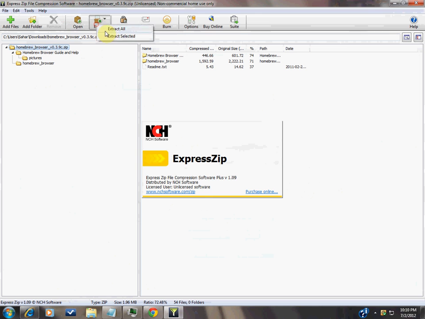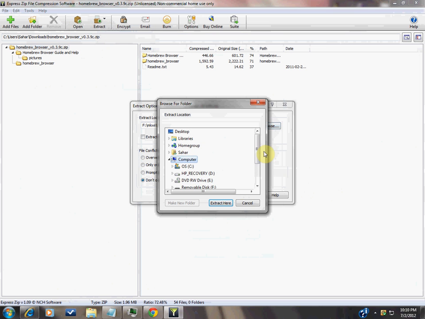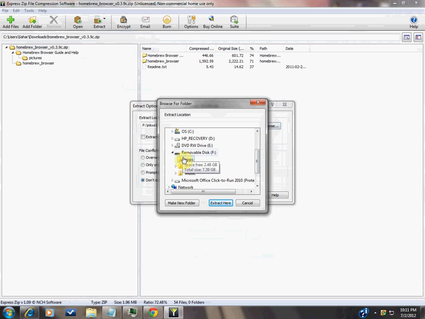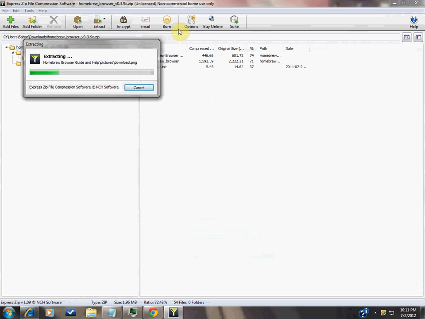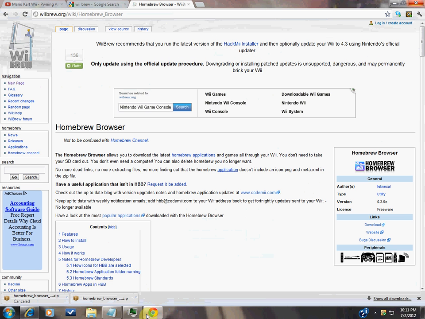I really don't care. Okay, extract all. Browse. Computer. No, not yet. That. New folder. I'm just showing this off. I'm not going to save it here because I already have one. So extract here, extract. Okay, there we go. So after this, everything else is relatively simple.